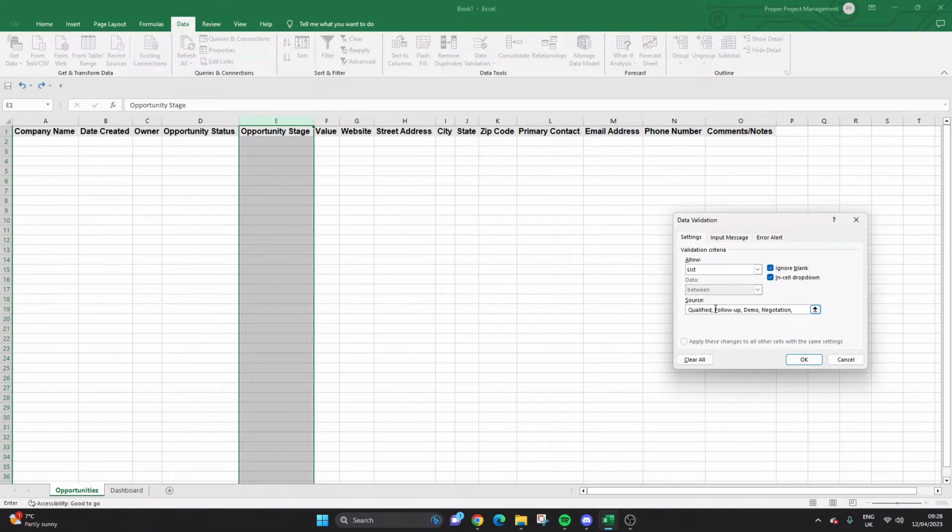You may want to use, if I can spell correctly, negotiation. Now you may want won and lost. You may want to have slightly different ones than this, but these are the ones that I recommend. Again, you also might want to change the order that you put these in. So just bear that in mind. Press OK.